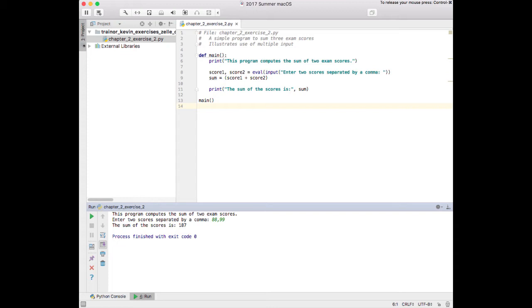Okay, so let's look at this. I think we've got the comments going. We say 3 exam scores, that's good. Multiple input, that's still good. So let's get into the code. This program computes the sum of 2 exam scores. Okay, that's got to say 3. So let's say 3. That's fine. Okay, so let's go down here, and we've got score 1, score 2. I think we're going to need a third variable, so let's just do it in parallel. Add on a score 3.